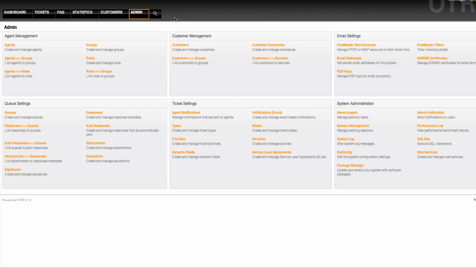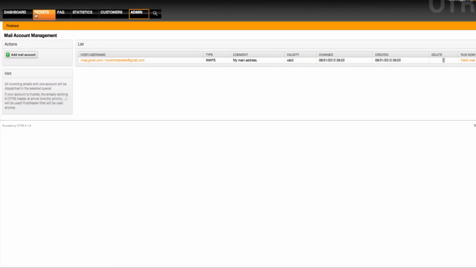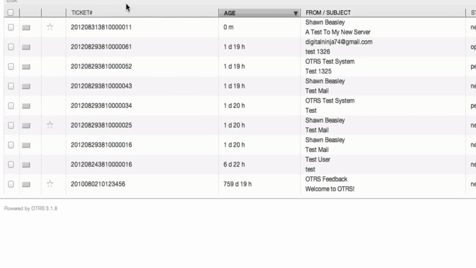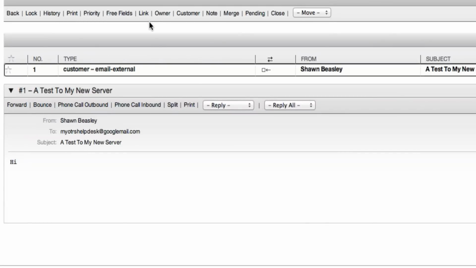Now I'm going to go back into my admin section because my mail's been sent. Go into my Postmaster mail accounts and click Fetch Mail. Now I should have a newly created mail in my system. And there he is. So that's setting up the first email address in OTRS.